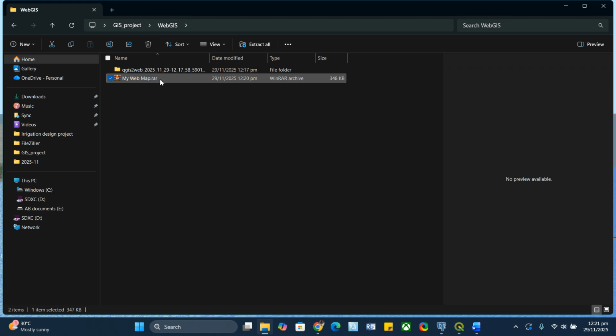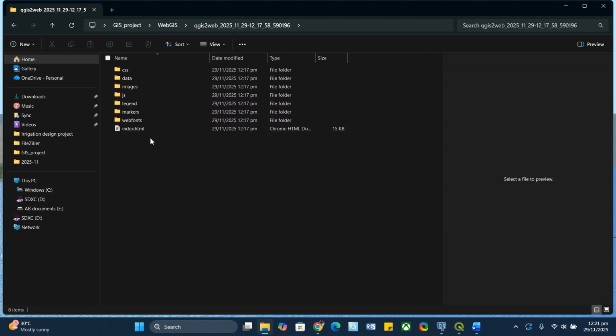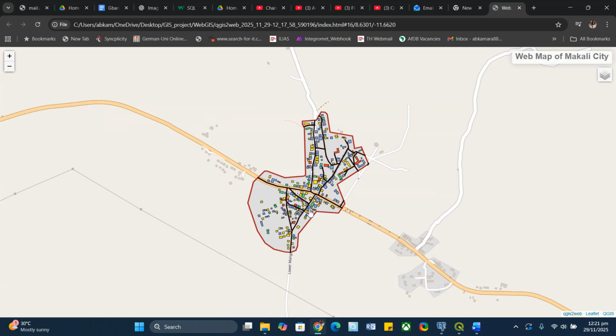So when someone opens this, you will see a list of folders. Then when you want to view the web map, you just have to double click this index, HTML index, then you will see your web map.